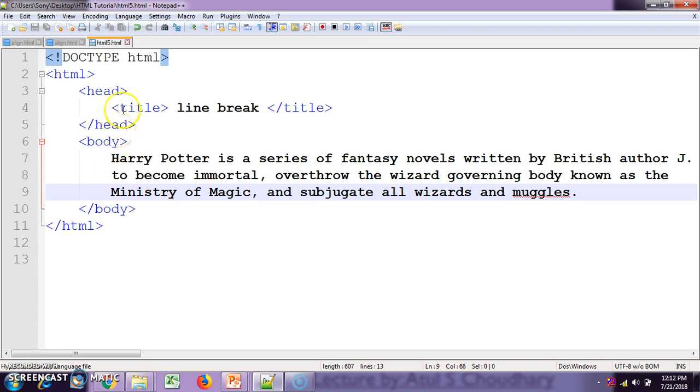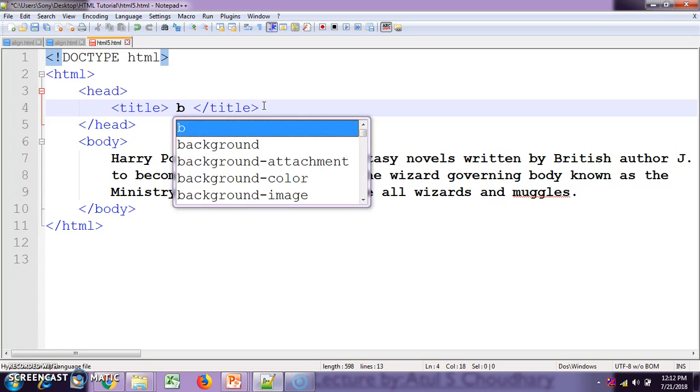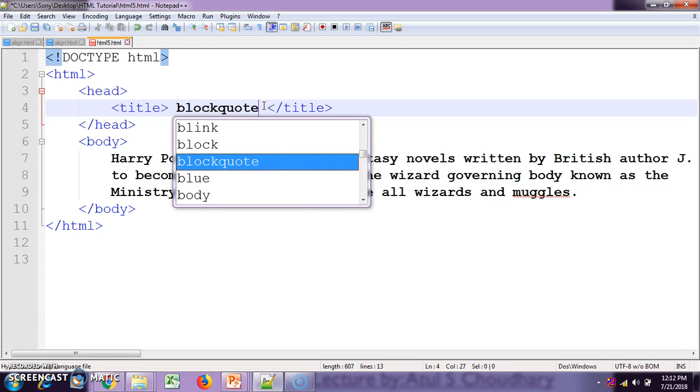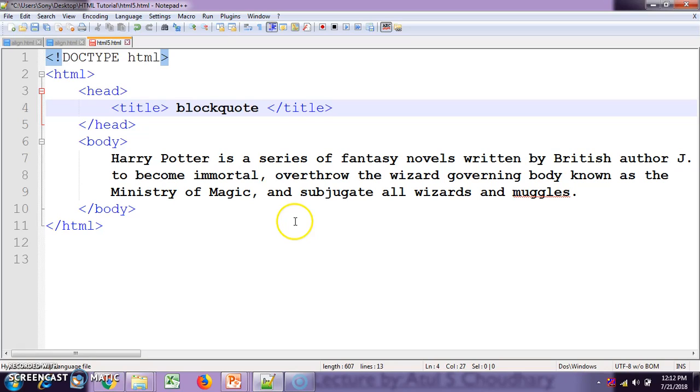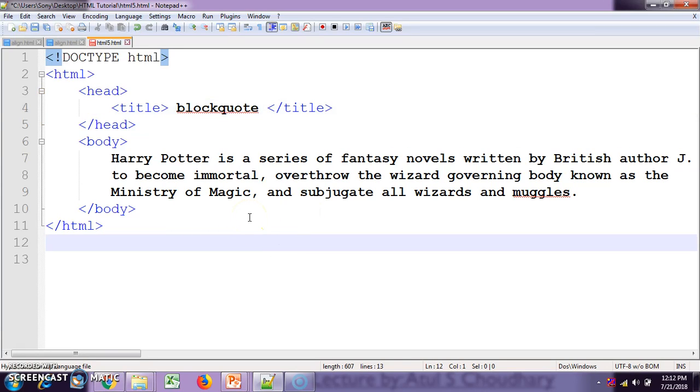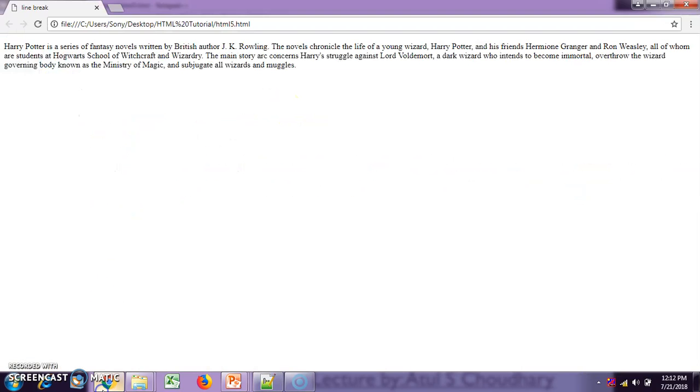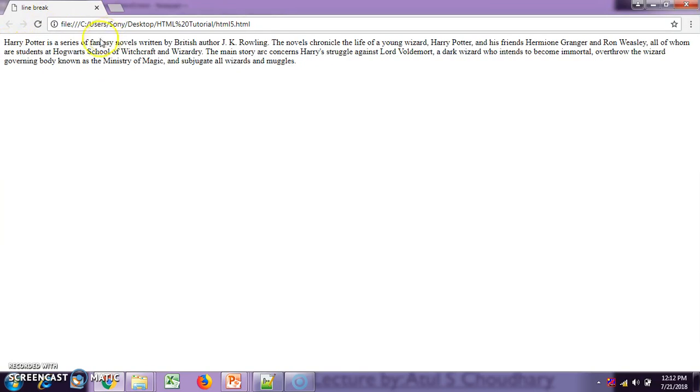So here we have a small code written to demonstrate the use of block quote. Let us change this line. The title of our page should be block quote. Now first let us analyze how this web page looks if it is displayed as it is. So this is how the web page looks. We have a complete paragraph written here, which is not justified also.